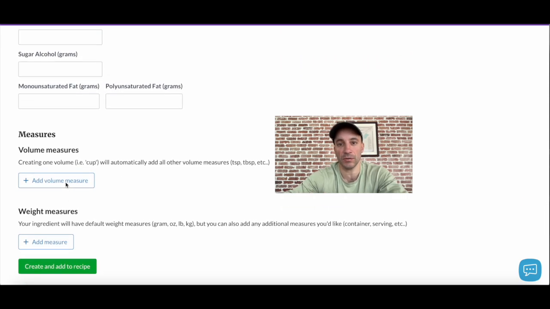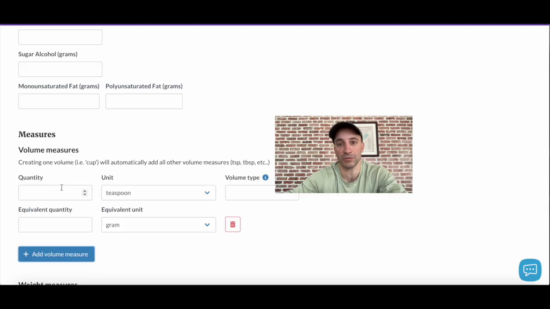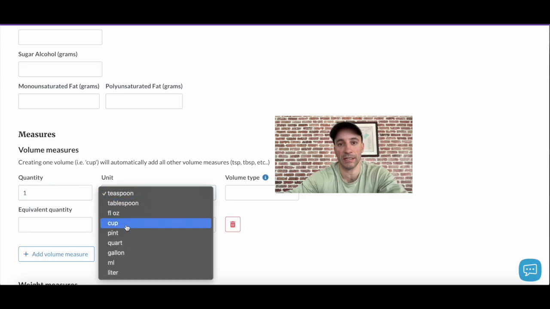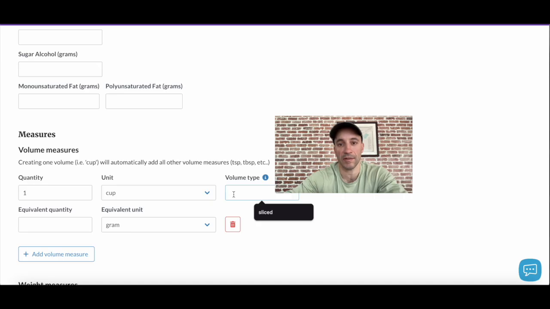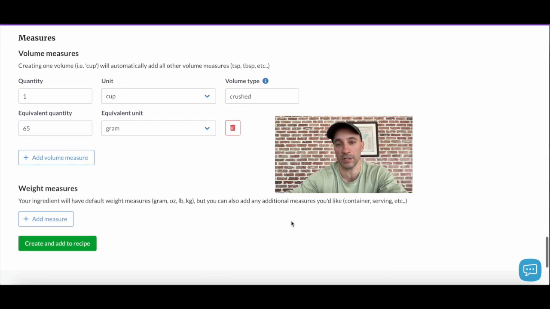The other thing that you can do here is create additional measures for your ingredient. So if you wanted to create a volume measure, you could say that 1 cup of crushed Fritos weighs 65 grams. And this would not only create this one volume measure that becomes available as a unit, but it would also create it for everything else. So you'd be able to use teaspoons, tablespoons, pints, any other standard volume measure.